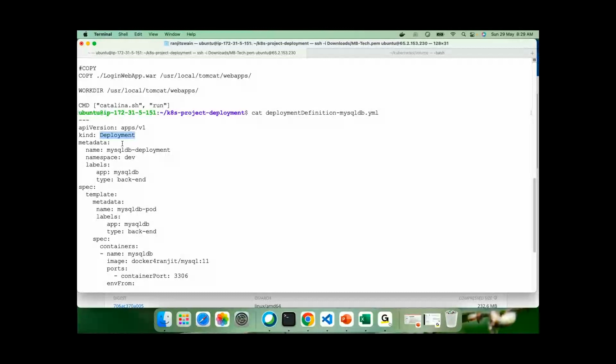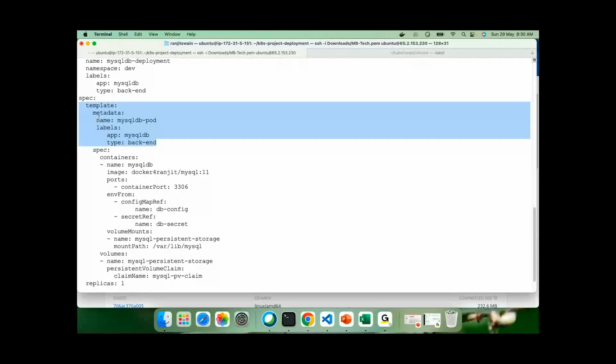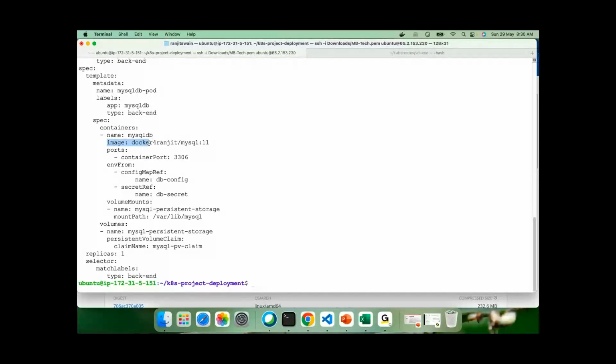Under the specification, if you see the containers, here I'm going to use again the image which is built. That is called MySQL colon 11. That I'm going to get directly from there. I'll show you how you will build it, even if you don't have the image on your repository.